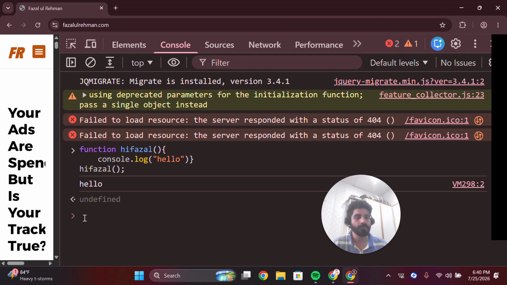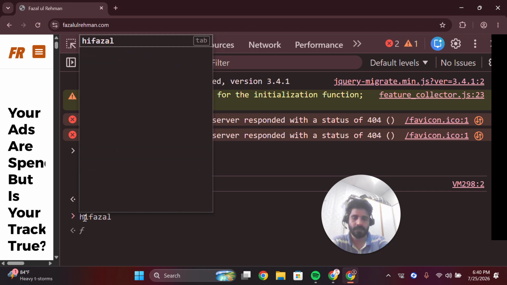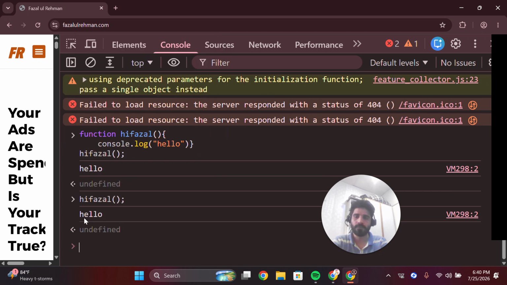You can do it multiple times. For example, if I write hi Fazal again, hello would appear again. So you can use this code again and again. This is used if you want to save a long piece of code. You can save this code by using a function.